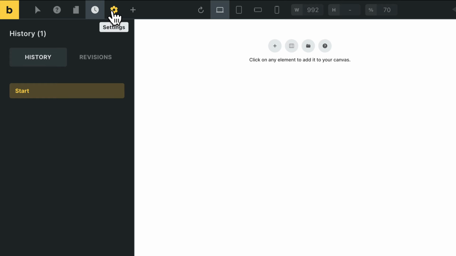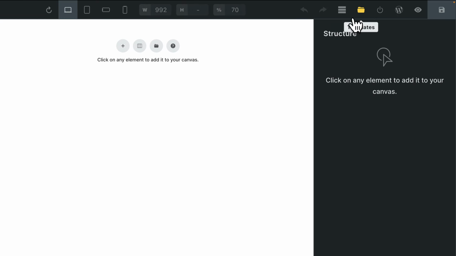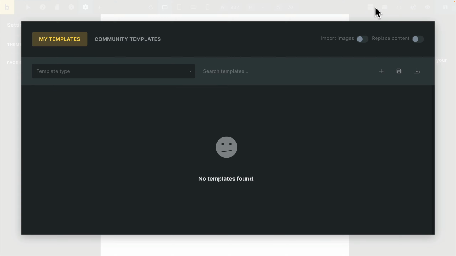And then settings is for 2 kinds of settings actually. There's theme styles, which is where you set your global brand styles for the entire site. And there are page settings, which are the settings for this individual page we're working on right now. And finally, let's whiz over to the top right. Templates is where you can create, edit, and manage all your site's templates. Yes, you're right. You saw templates in the main Bricks menu in the last lesson, but you can also manage your templates exclusively here instead.